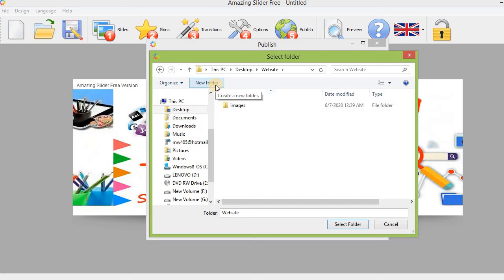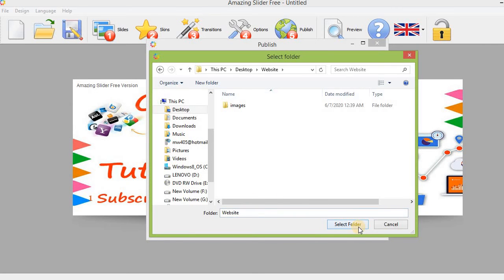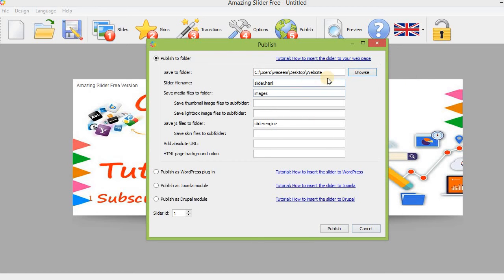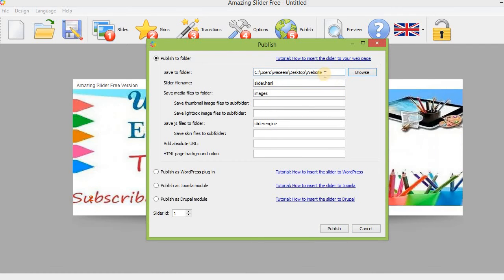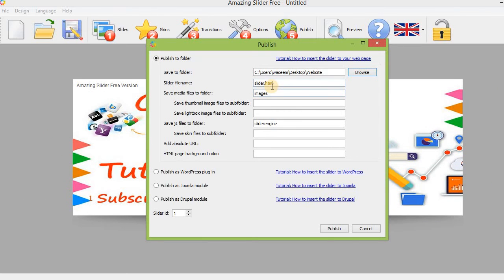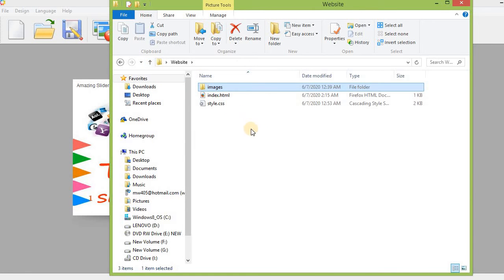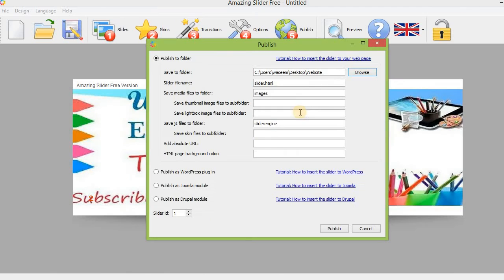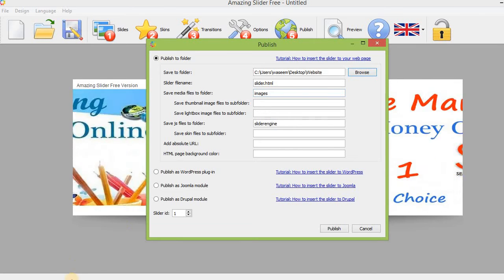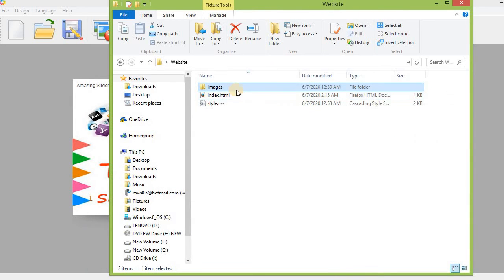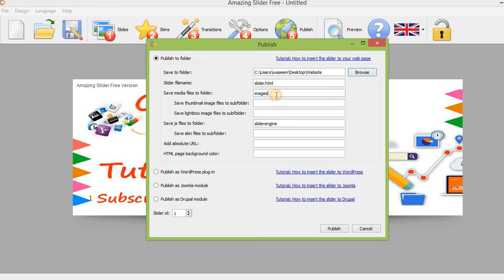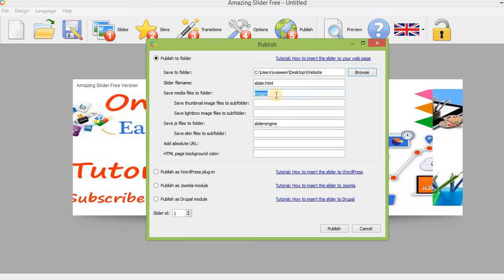So I want to save this in the website folder. The slider file name is slider.html, because before that I do not have any file with this name. So it is okay. I will say okay. Save media file to folder images. I already have the images folder, so I will not use this folder name. I will write here slider.